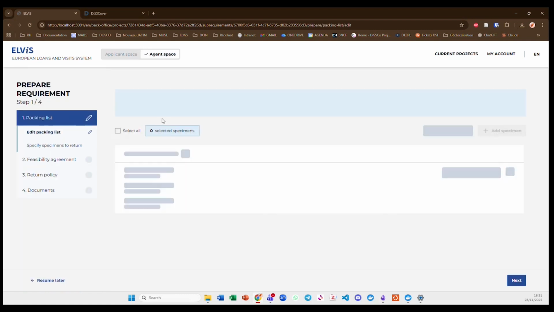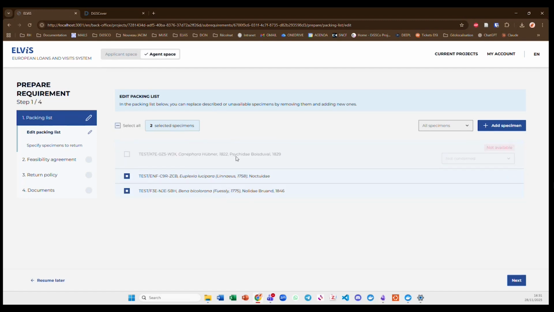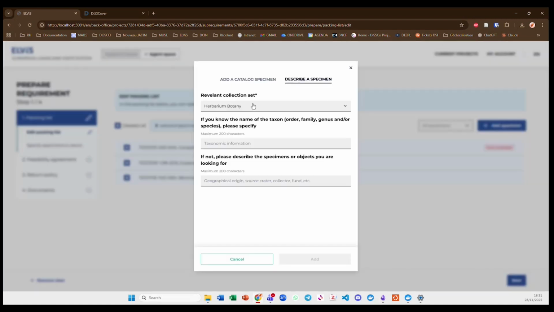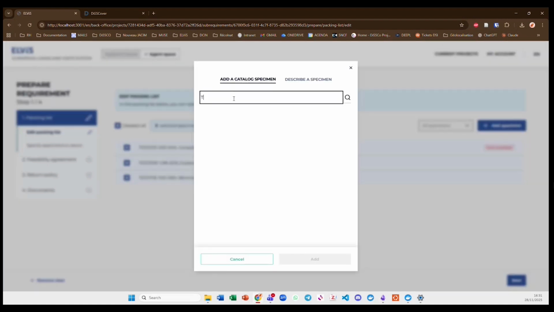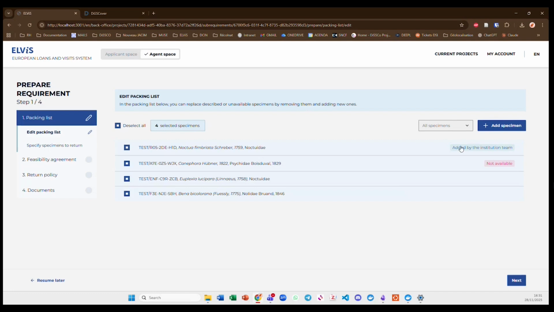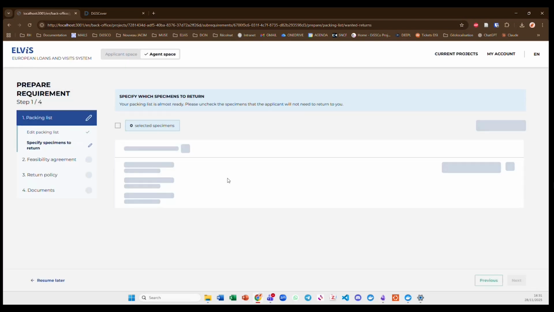So he will do that. First of all, you need to specify a packing list. Here you can see that this specimen is not available because it is already on loan, so I cannot send it for loan. I can also add other specimens here. For instance, this one, which was added by me. I can also describe a specimen here.